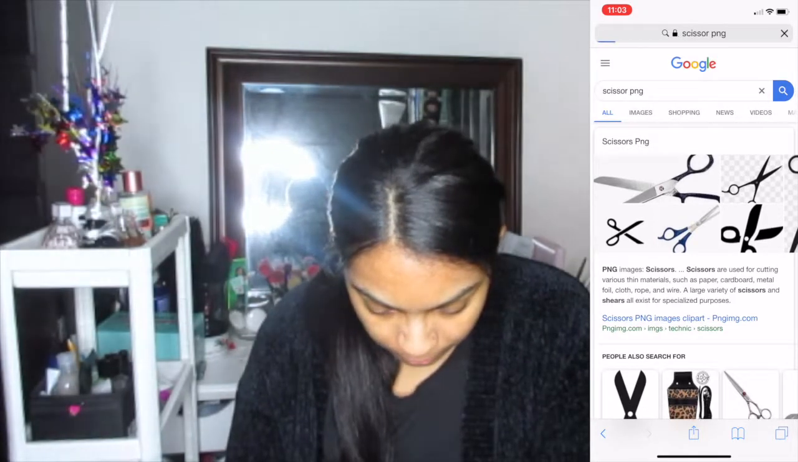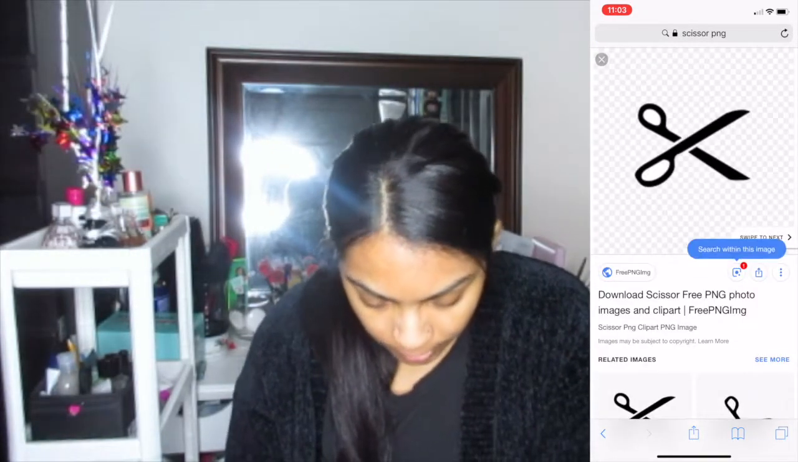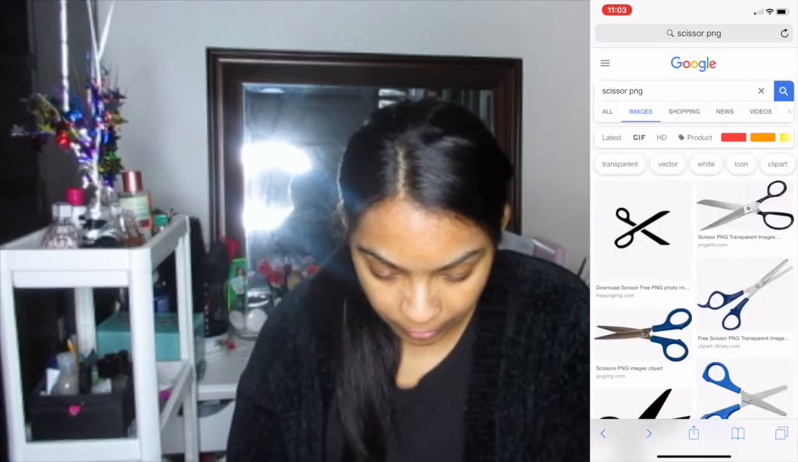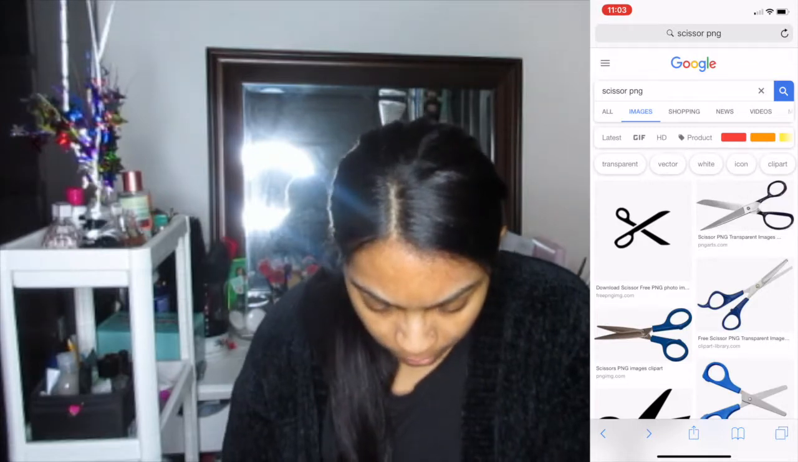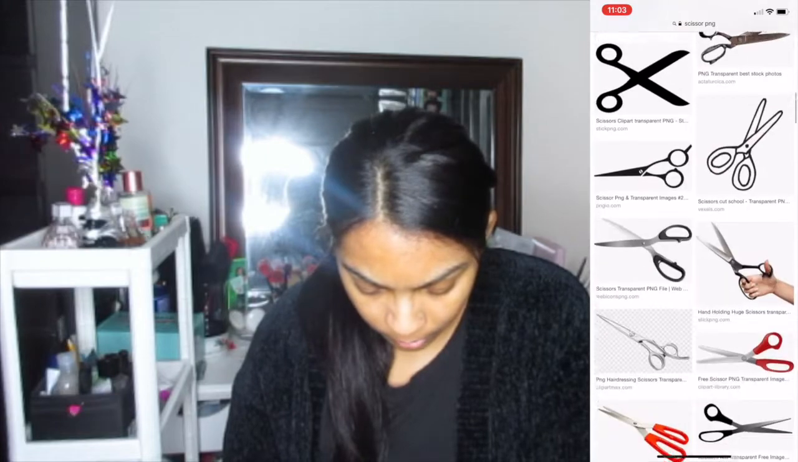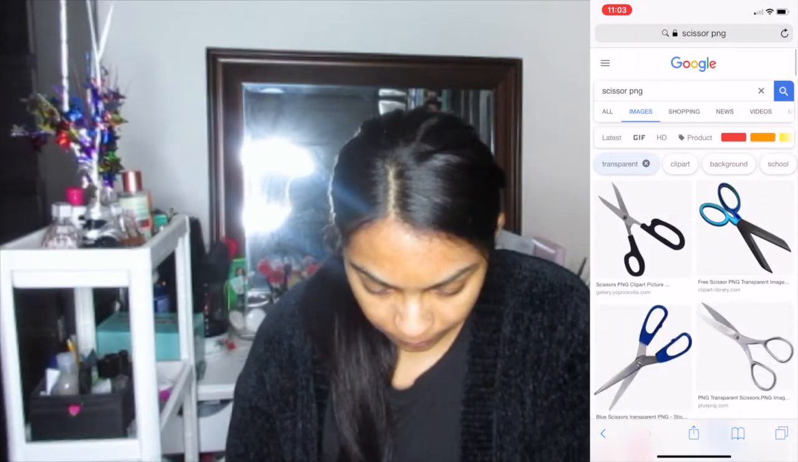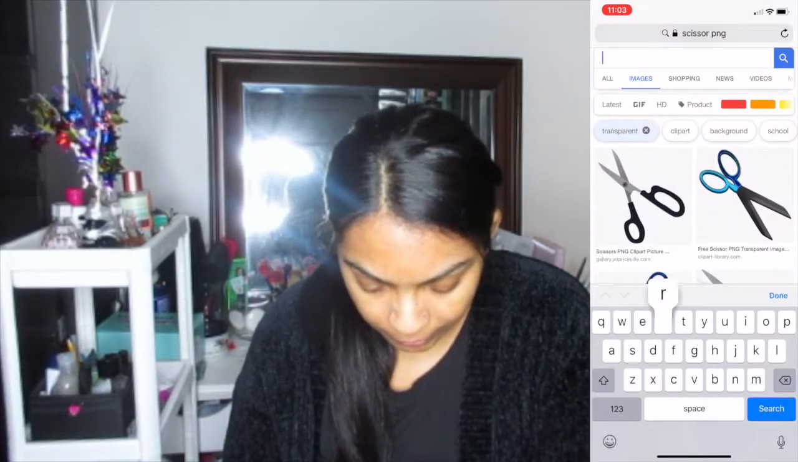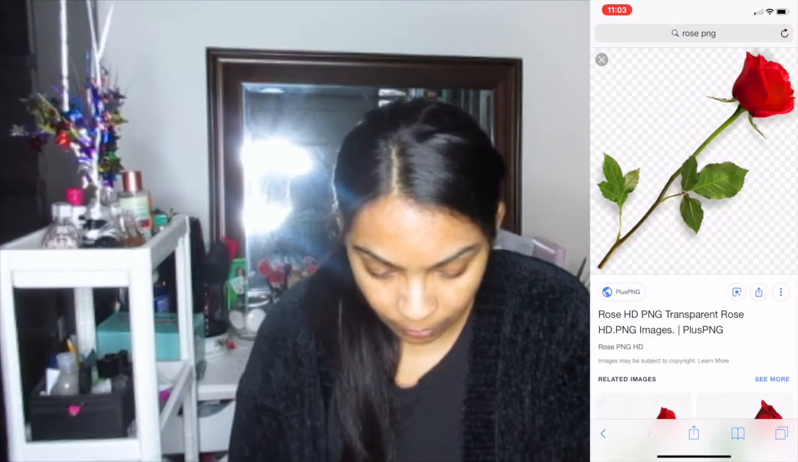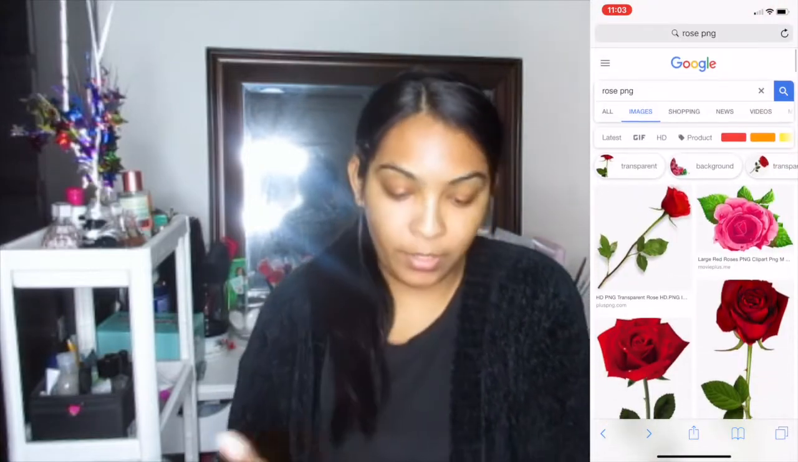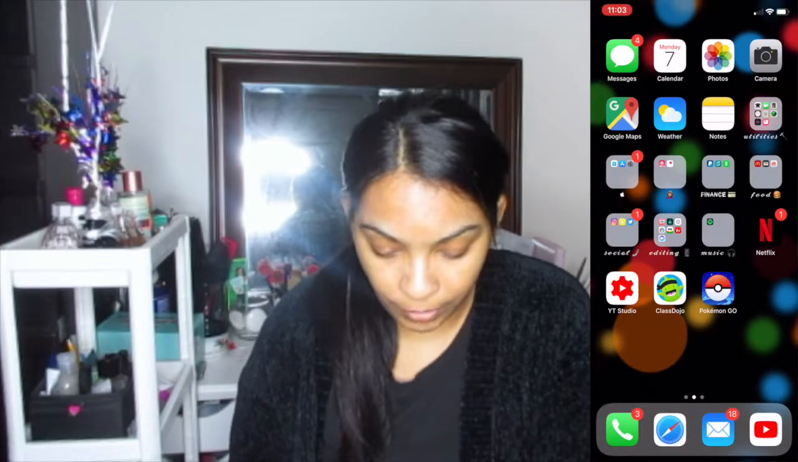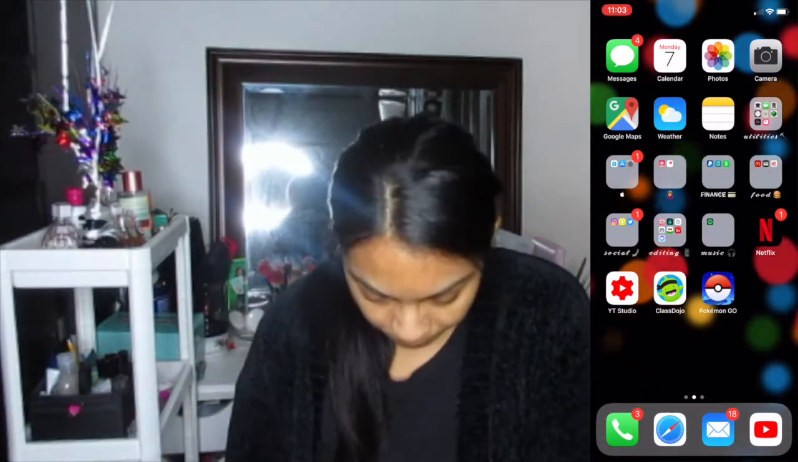So let's go to images. Anything that has a transparent background, even in here in the Google tabs, you can press transparent and it'll show you that too. You can search up anything really. Let's do the rose PNG. That's the one that I'm using that I found. Anything you can search up, just type in PNG after, and then you can use it in whatever you're going to create.